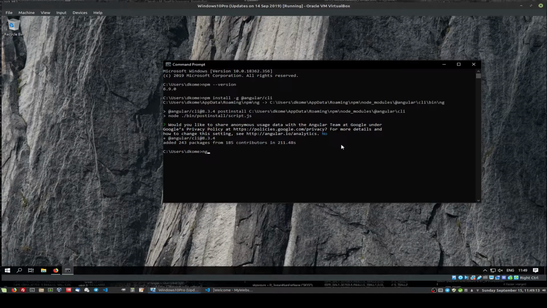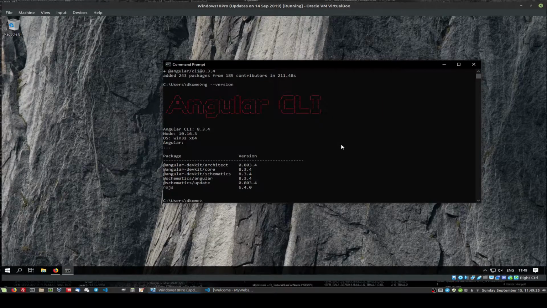ng is the command we start with, and the same as version, and we should be on 8 something. Let's see what it is. There we go. All right, so it's 8.3.4. Angular CLI is 8.3.4.